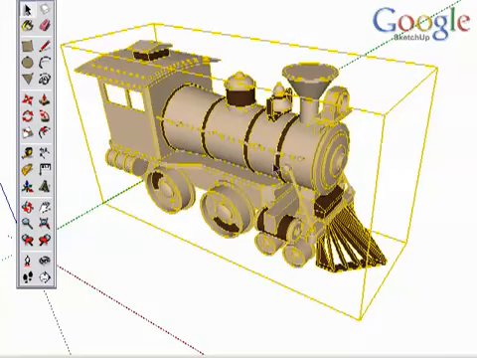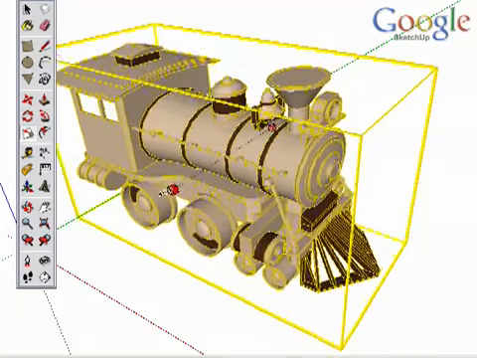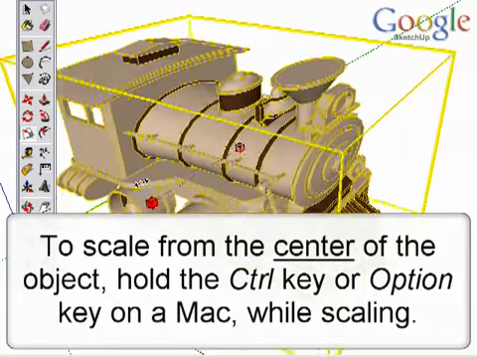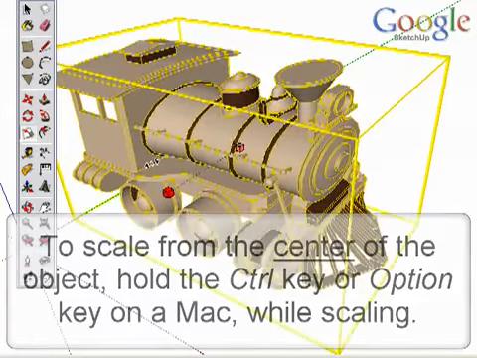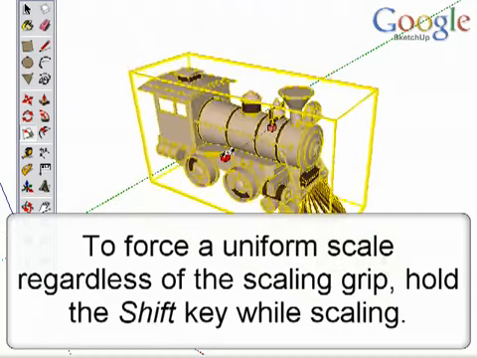The Scale tool also has modifier keys to give you additional control. By default, the tool always scales from the opposite grip you choose, but hold the Control key or Option key on the Mac to scale from the center of the object. Holding the Shift key will force a uniform scale regardless of what grip you choose.